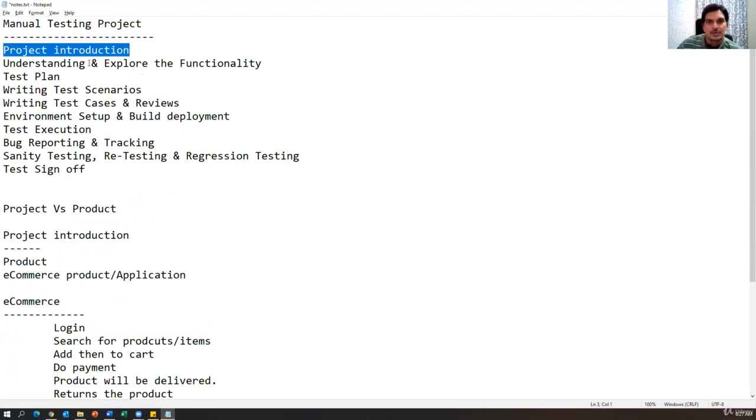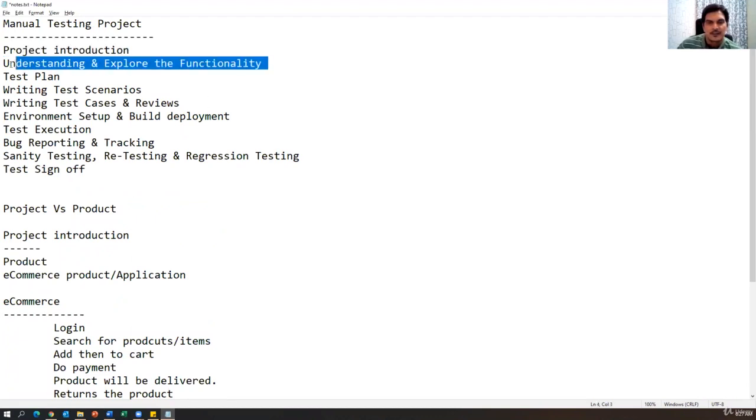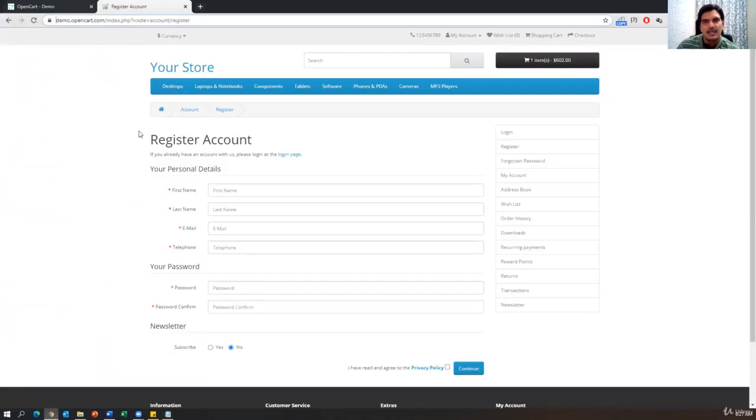All right, so understanding and exploring the functionality. I have just shown you very high level flows of what we have to do on this application, because everybody is familiar with online applications like Amazon, Flipkart, Snapdeal. It is also the same kind of application, so you don't need to put more effort on this. Just explore the application, go to each and every tab, click on each and every link and see how it works.